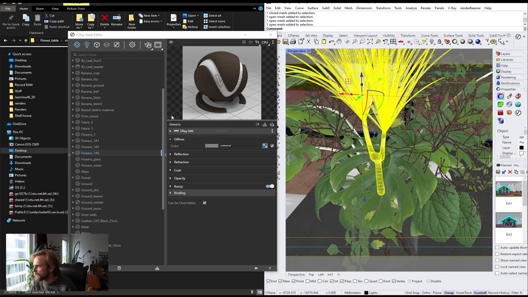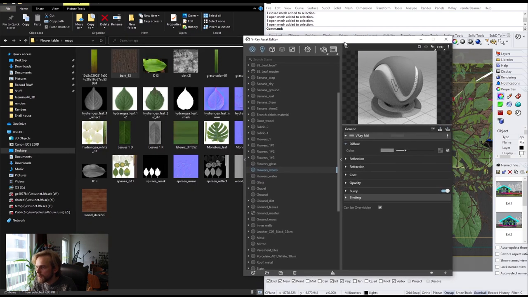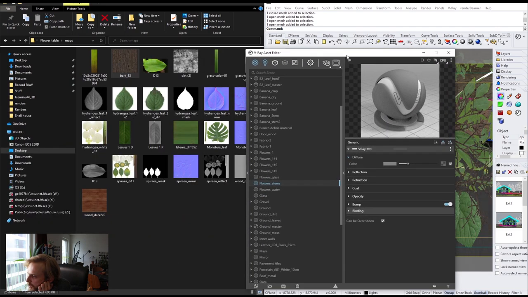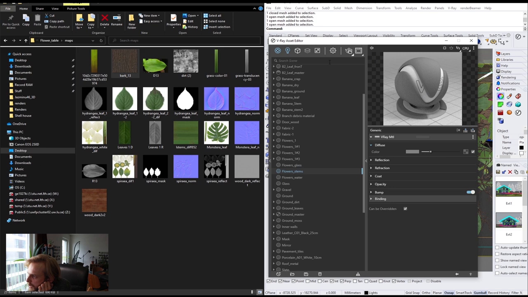And then we have these stems here. Oh, and I need one more material, please. Flowers, stems, apply. And now let's find the stems. Oh, this is going to be tricky. And it's so close. Maybe it's just grass, right?